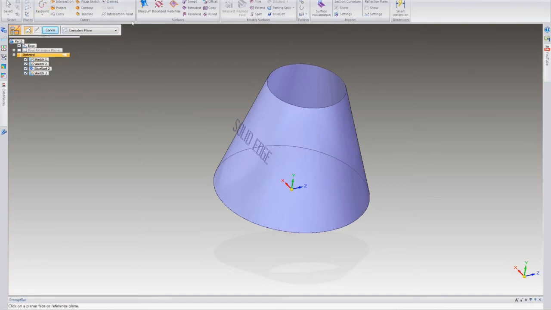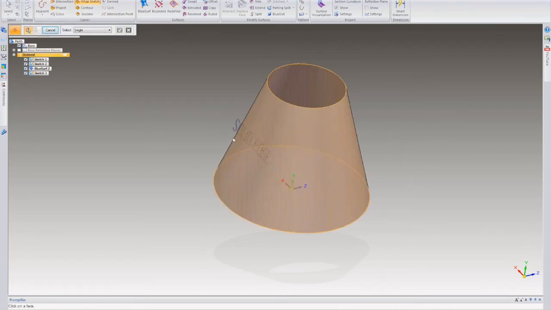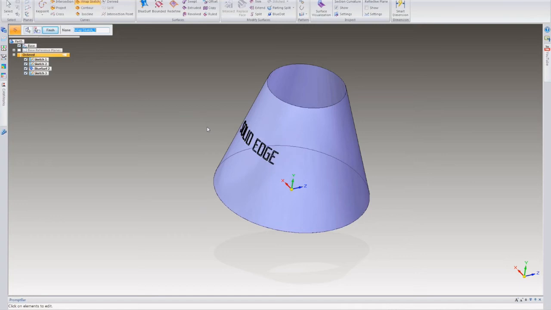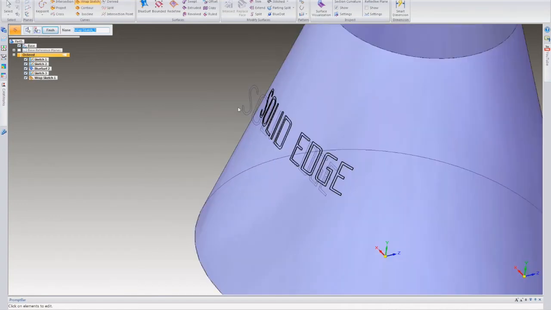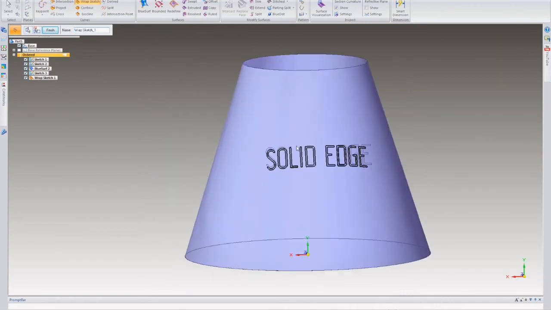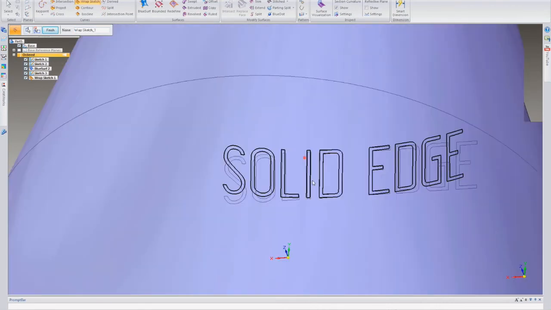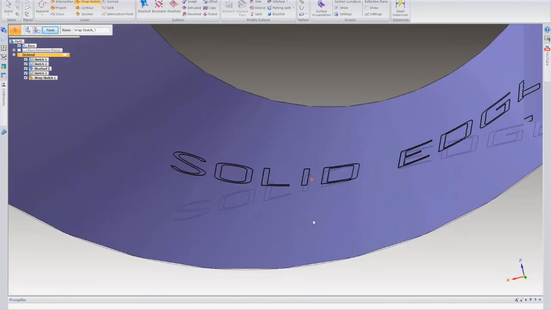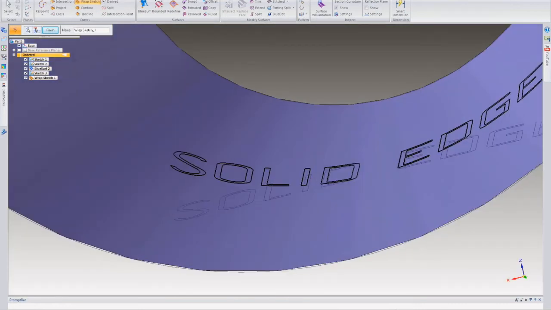All right, so now that that sketch is tangent to the surface, we can come over here and project that onto a surface or wrap. So this one, we're going to wrap it. So I'll say I want this surface and I want that sketch to be normal to it. All right, so let me look at the front view. So basically that will follow around, so your text won't get larger as it goes around the outside.